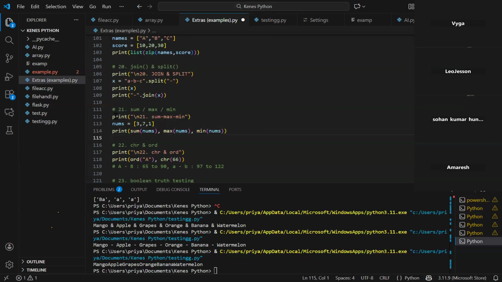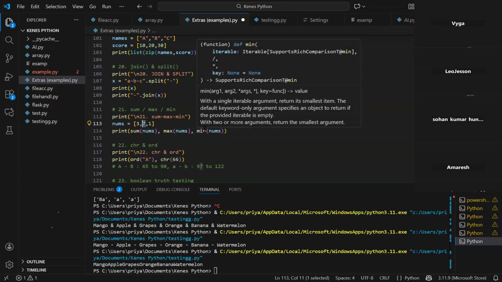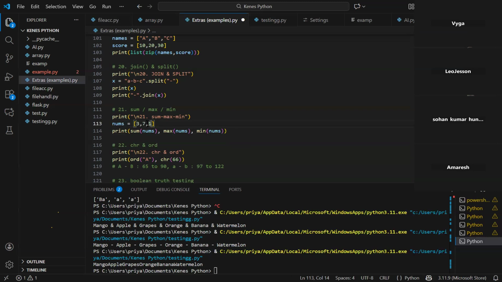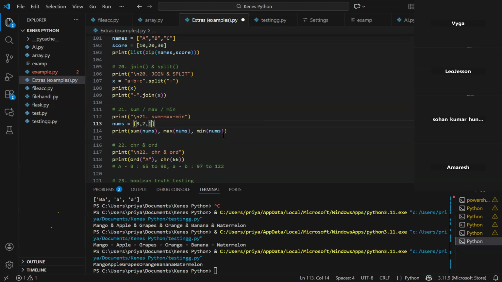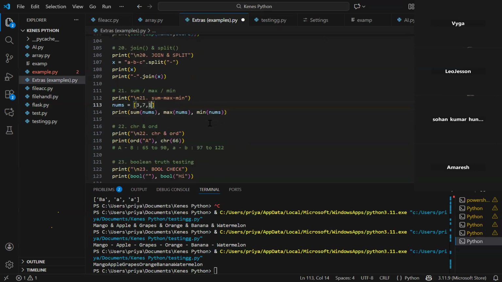So next thing is sum, max, and min. All these three are functions. So I'll just explain it here itself. So we have three numbers. What is the sum of nums? So in this list, we can execute this function. It is going to take the sum of all these three. We'll get 11. Max, as you know, is the maximum one, 7. And the minimum is 1. So it will print the sum is 11, the maximum is 7, and the minimum is 1. Just as the name says, just for you to know.